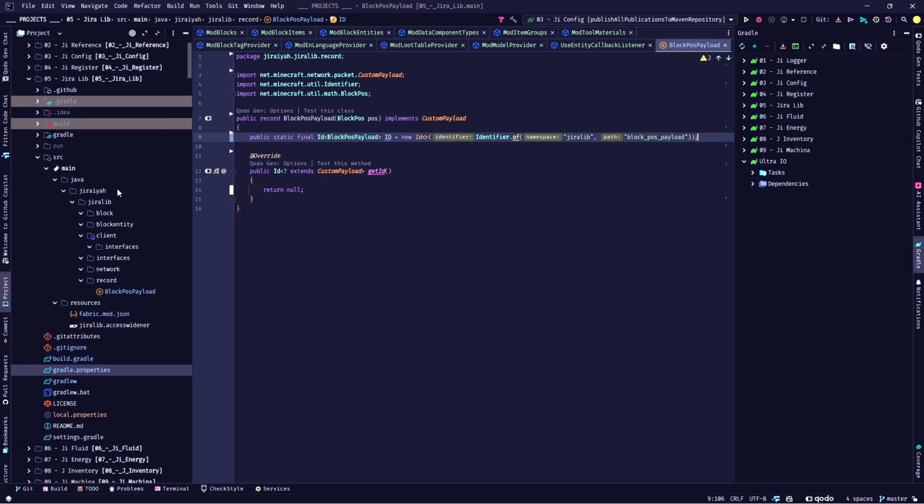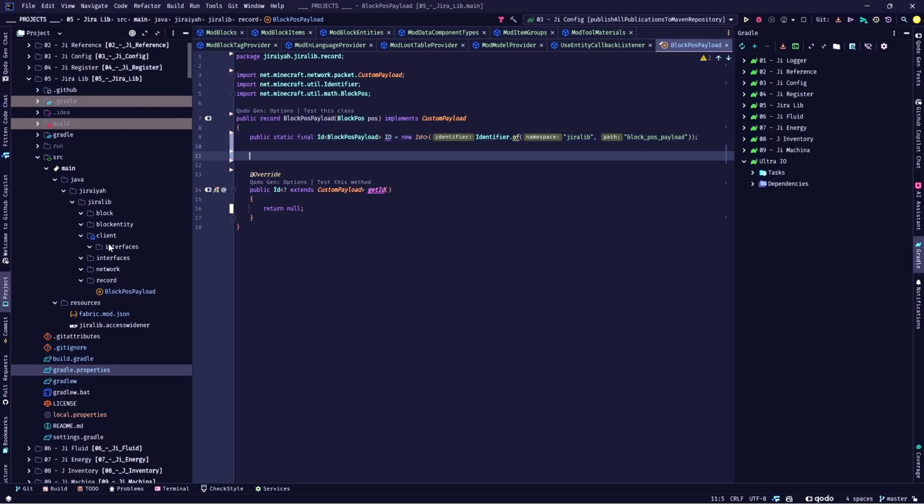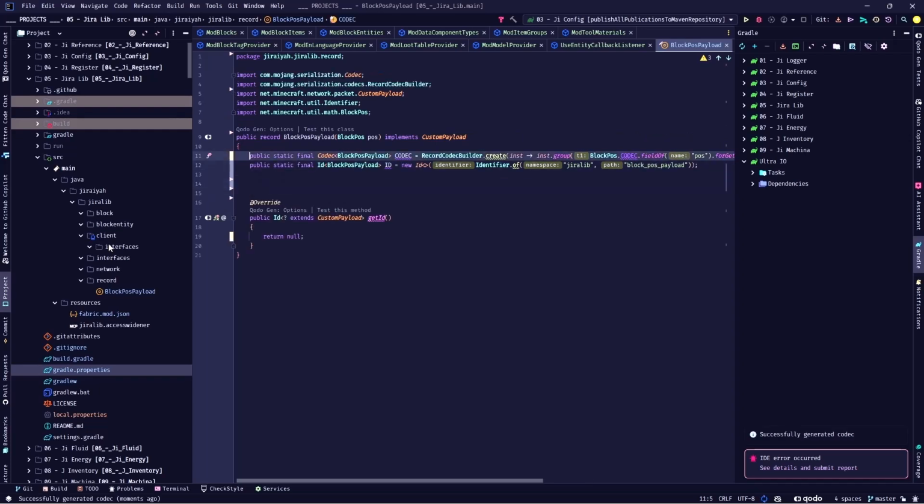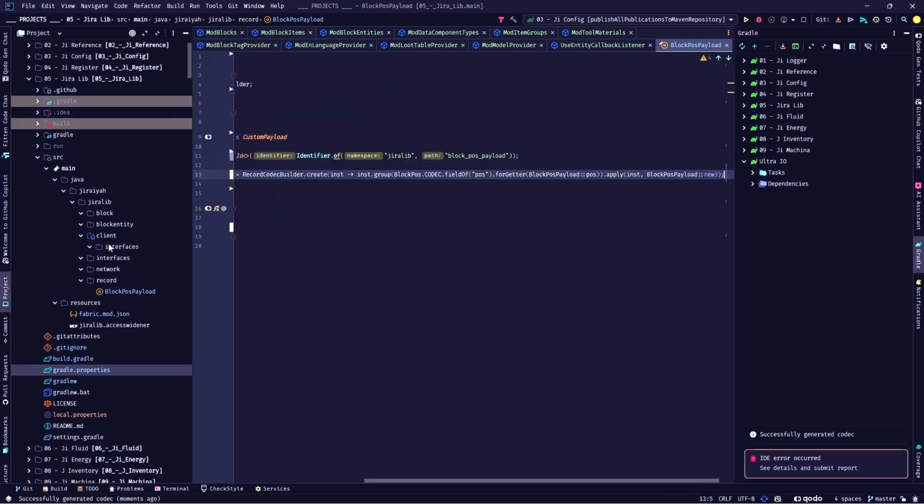Don't worry, from now on we will copy this payload and keep this thing and only change the path so that everything will work. Now we want a codec. If I hit Alt-Enter, I have this generate codec for type. Keep in mind, this is a plugin called Codec for Minecraft, and you see that it adds it on top. I don't like it on top, I want it here.